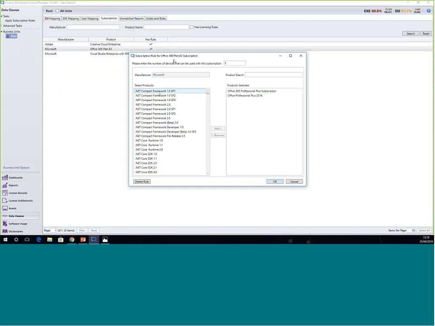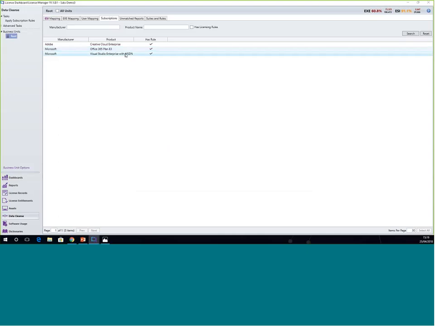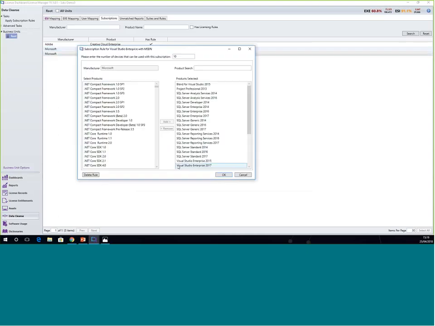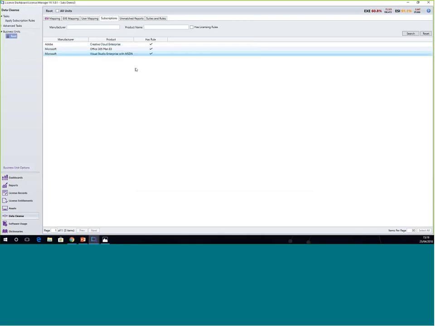So what we do is we create a rule that says for each, where somebody is the primary user of a device, they have a subscription, it will cover them for these products on up to this many devices. Where Visual Studio is in place, on up to 10 devices, it will cover them for all of these products. And of course, we've got one for Creative Cloud as well.